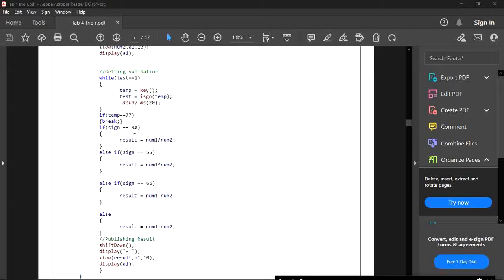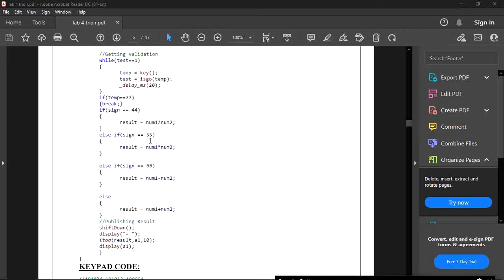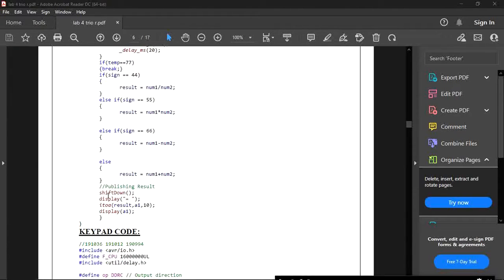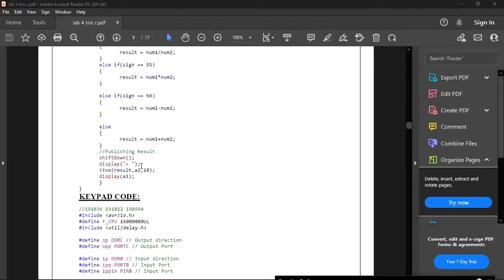If sign character is 44, then the result is number 1 divided by number 2, meaning the division operation will take place. If sign is equal to 55, then the multiplication operation is performed, and if sign is 66, then the difference operation will be performed, and at last if all of these are not, then our summation function will be performed. So we have to now call the display is equal to, and then we will get our result with the help of the itoa command, and it will display our answer a1.